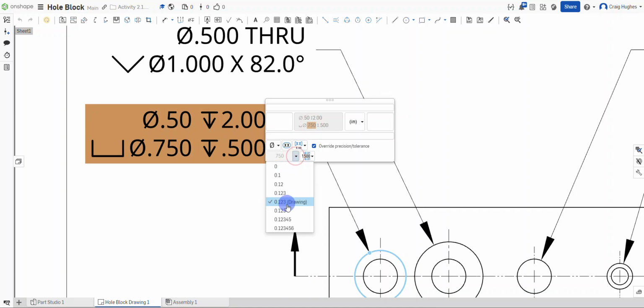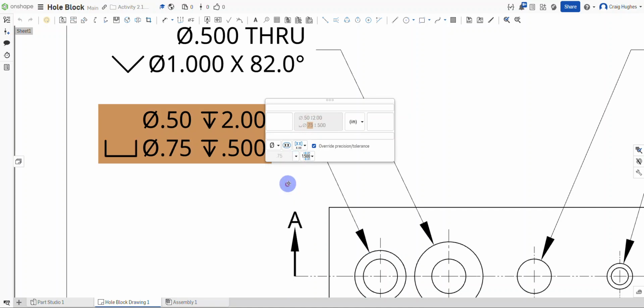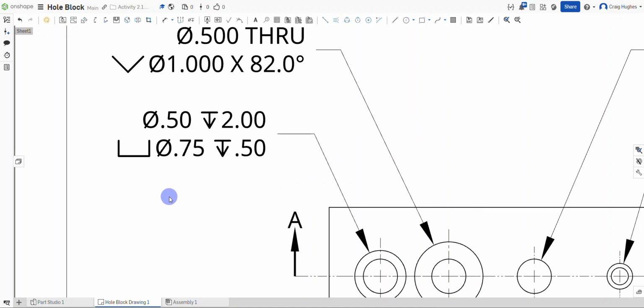So I can always select which portion I want to be represented in the hole note and what level of precision I want. And that can always be adjusted like that. So that cleans up the drawing a little bit. Again, it depends on what level of precision you want to work with.